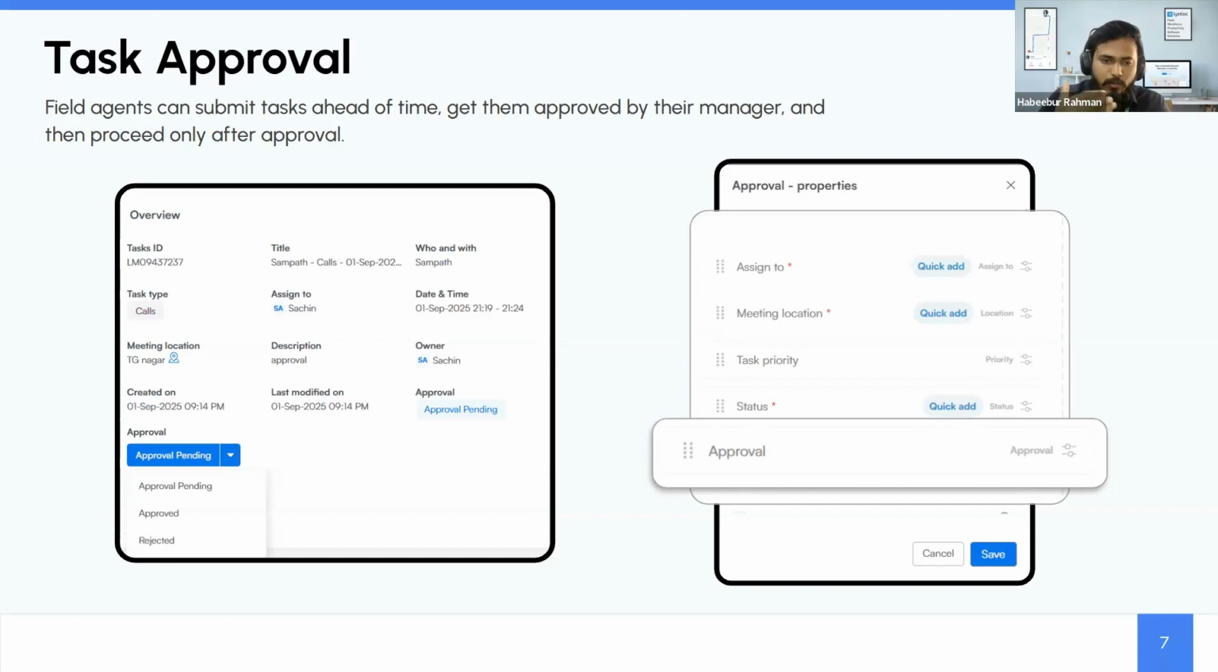If you're giving an approval for that, then only the user will be able to do the task follow-up on the specific mentioned date. So without the approval from the manager, it cannot be done. That's why we have updated this feature. Here you can find in the image, which is mentioned as approval, you can see approval pending, approved, rejected.